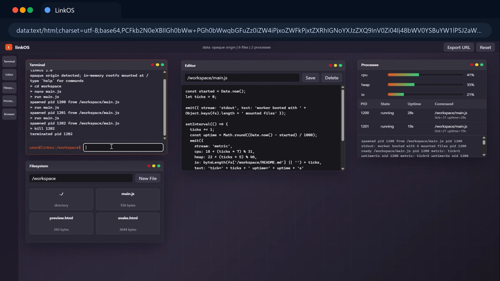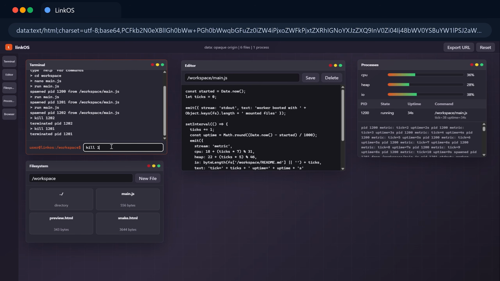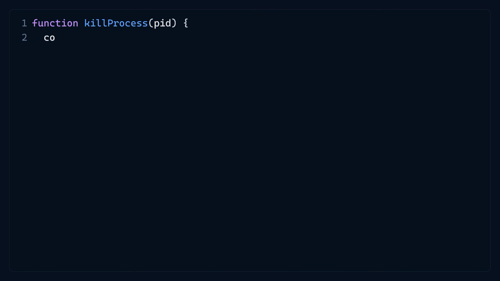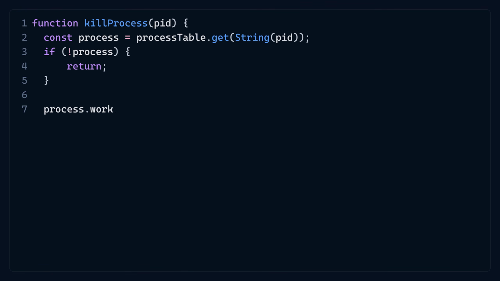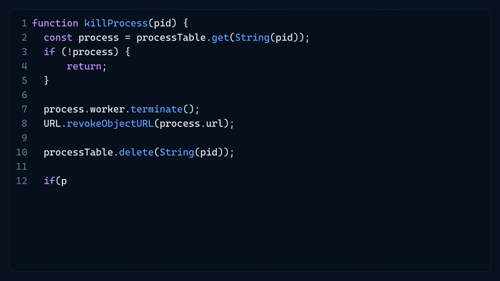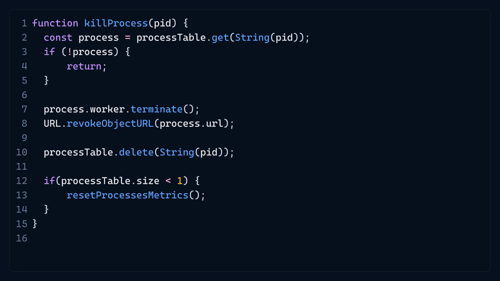But like all life, it must also end at some point. Killing a process requires more than just removing a table row. The worker must be terminated, its blob URL must be revoked, its process record must be deleted, and if no processes remain, the displayed metrics have to return to 0.